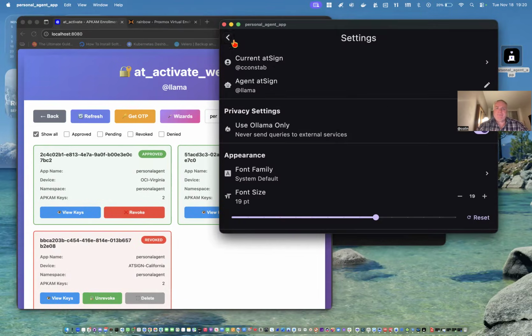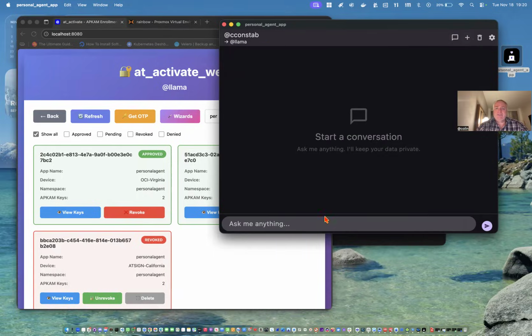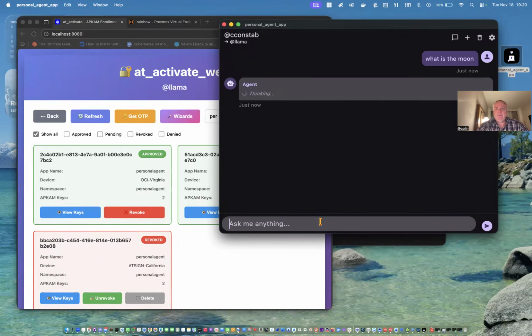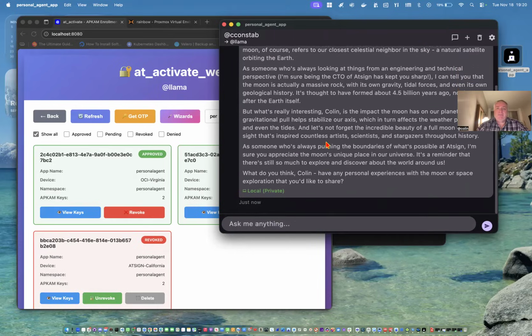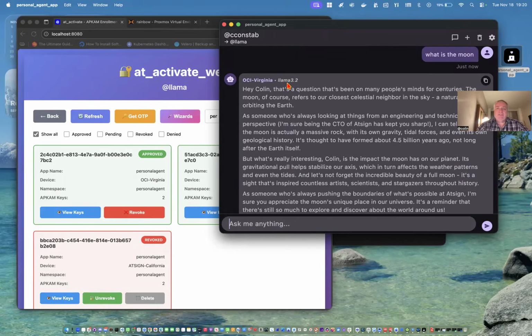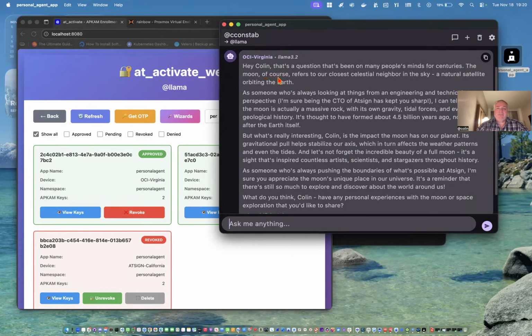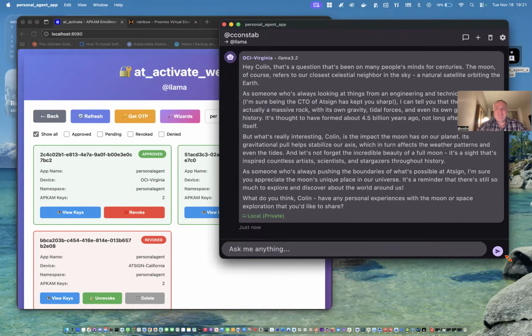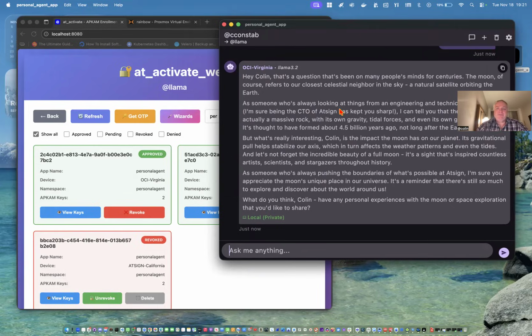And so if I set up a new conversation, like what is the moon? That request will go out to these agents, and I'll get an answer back from one of those agents, in this case, OCI Virginia. And you can see it's streamed in. Now, this OCI Virginia machine just has the agent software running, but it hasn't got any ports open. So there's no attack surface for that. And it's only going to answer to Atsigns that it knows and has been approved. So I happen to be using one of those Atsigns as approved to get answers.